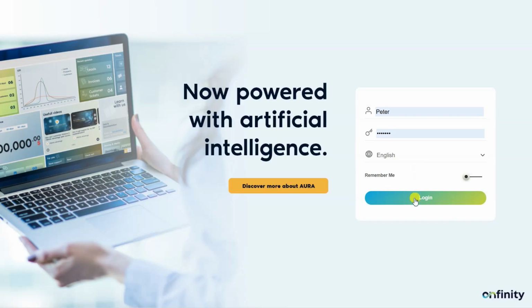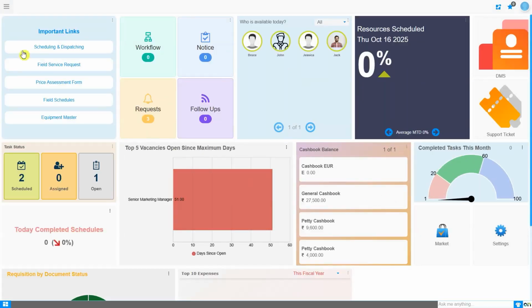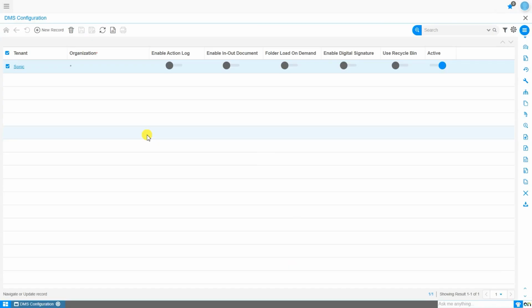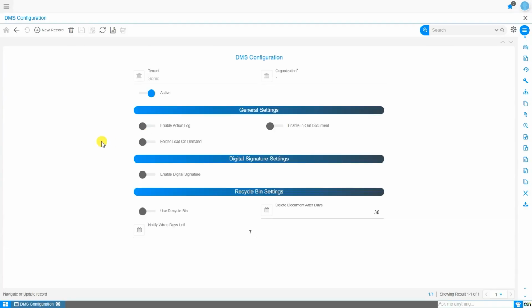Please log in to the system using a tenant account and admin role with ASA organization. Once logged in, please open the DMS configuration window from the menu. This window comes with default data, but the user can update the settings as per their organizational needs. There might be settings which are not active, but the user can make them active as per their requirements. This screen is divided into 3 sections: General Settings, Digital Signature Settings, and Recycle Bin Settings. Let's go through these settings.